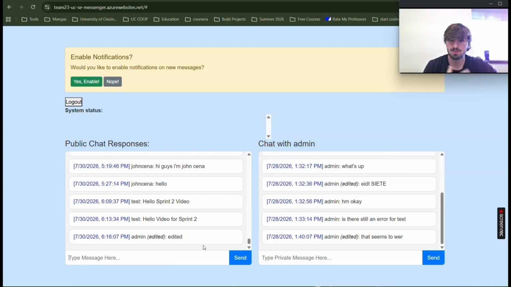So for demonstration purposes, in the public chat responses, I'll say, "hello, sprint 2 demonstration." And as you can see, it sends to the public chat.